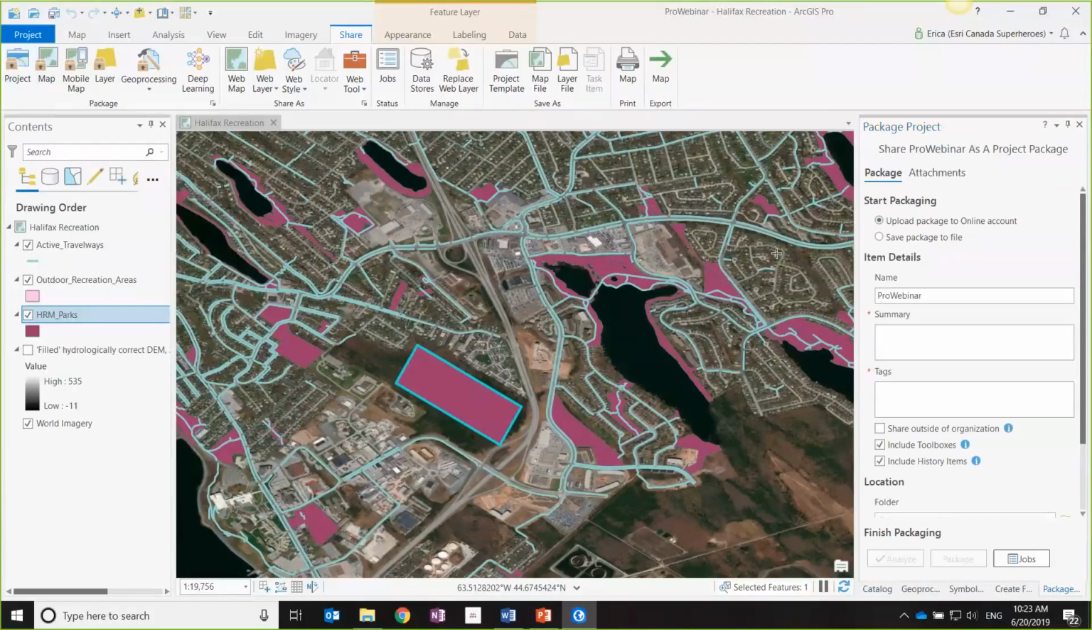By clicking on the project tool up in the ribbon, it brings up my package project geoprocessing tool over here in the pane. So if I want to upload this package to ArcGIS Online, and Mark can then go download it from there, that is fine, and unpackage it. Or I can save it to a file and give it to him on a USB stick if I wanted. So Pro Webinar, edits, project package of my ArcGIS Pro Webinar demo.